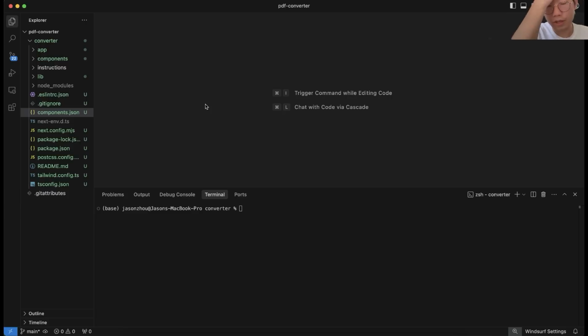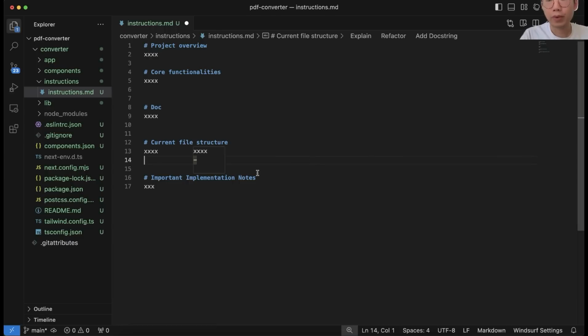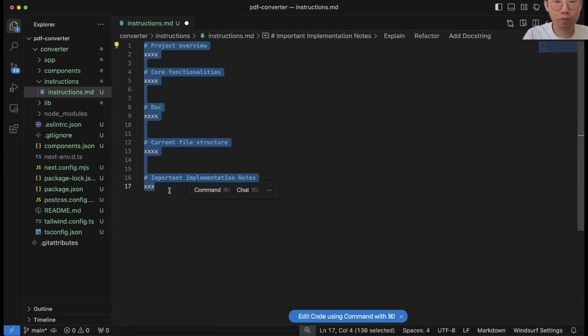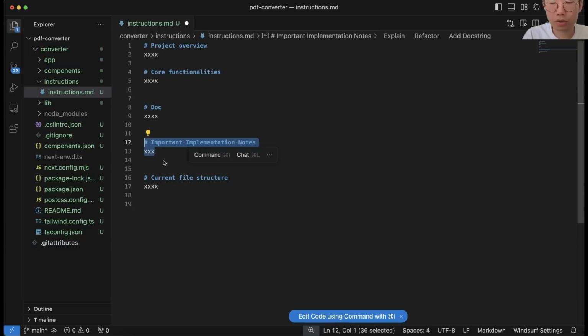So let's get started. I will create an instructions folder inside this project folder, and then create an instructions.md file. If you've ever watched my other AI coding videos, you will know my process normally starts from defining a product requirement doc to align with AI so that whatever it is building is going to deliver the result I want. The common structure normally looks like a project overview to indicate what the project does, the core functionality that I want to deliver, the relevant documentation, and important implementation notes to cover common mistakes that AI models make, as well as the current file structure.